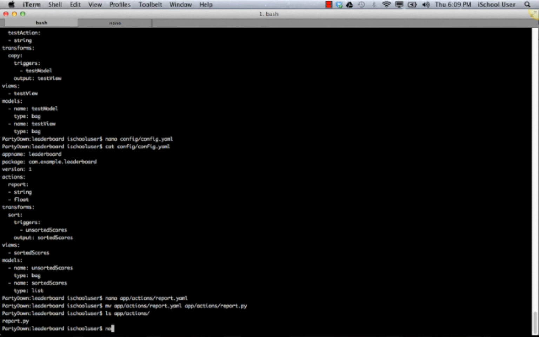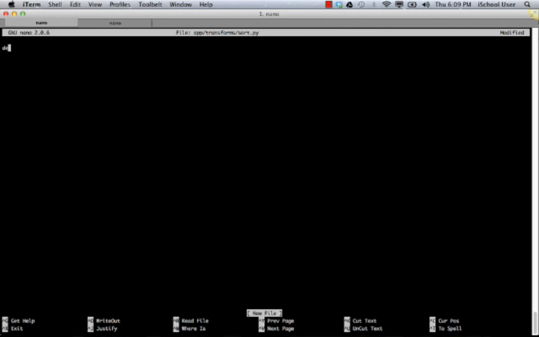So we want to make an app transforms sort.py because the name of our transform is sort. Then again, we're going to define a function, and it's going to be the same name as the file. It's going to be sort. Okay, and then it's going to take as parameters first all of the triggers, then all of the inputs, and then the output.